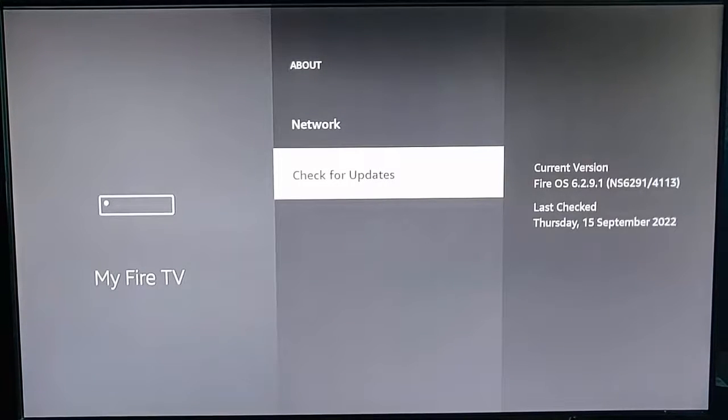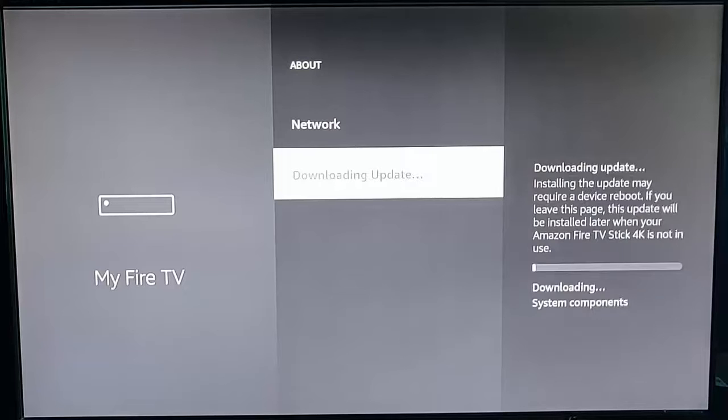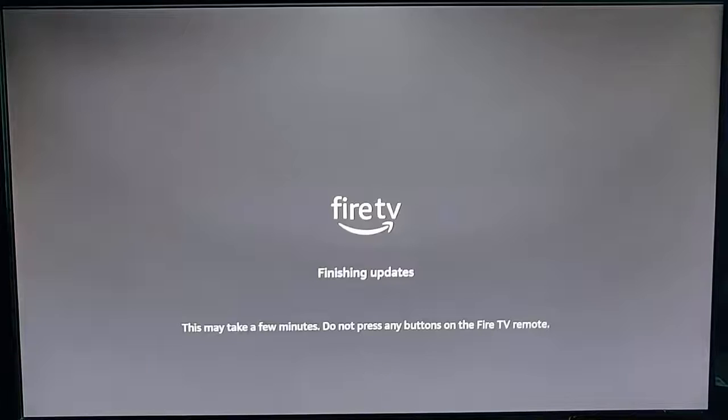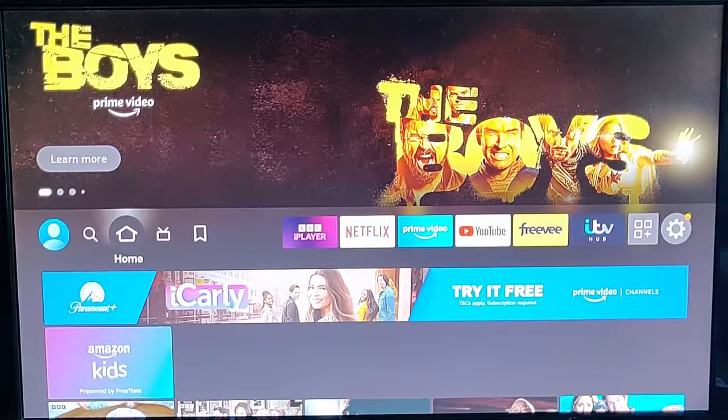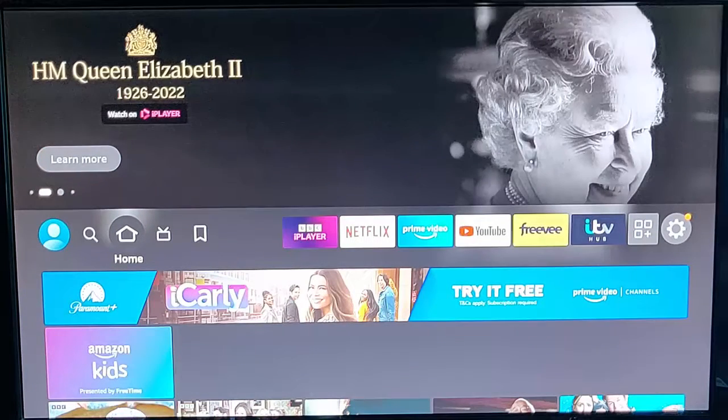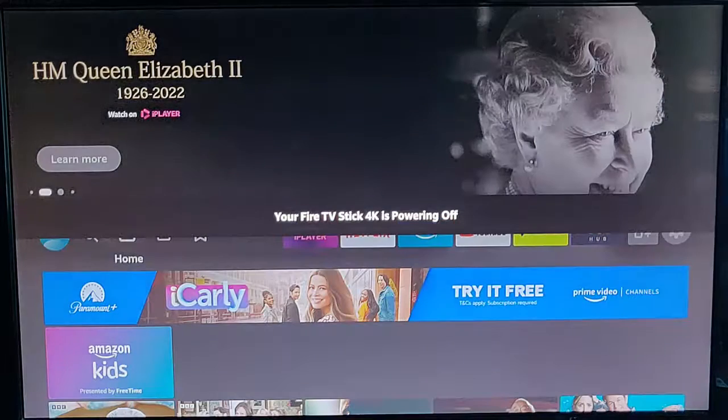There you go. So that's installed the update. Let's just check, see if there's any more. Yep, there's more updates. So I'm going to keep checking this to see if there's any more updates, until it doesn't find any more. So I'm just going to do a restart on the Fire Stick and then check for some more updates, just to make sure there's nothing else that needs to come in.